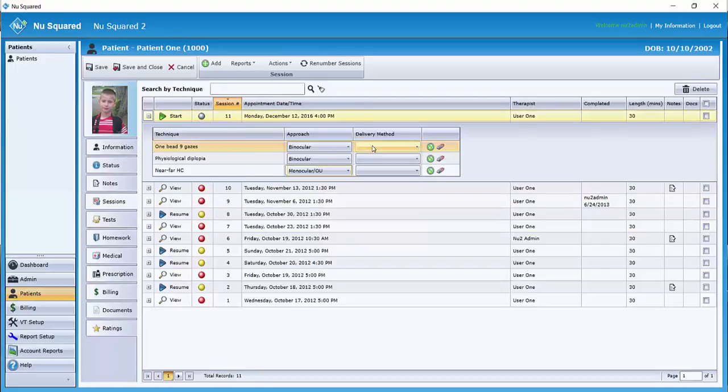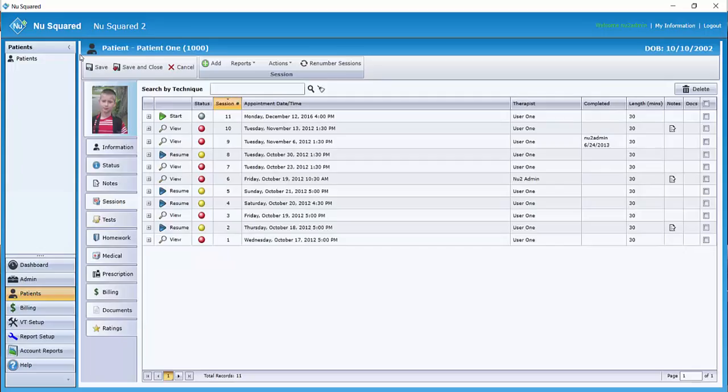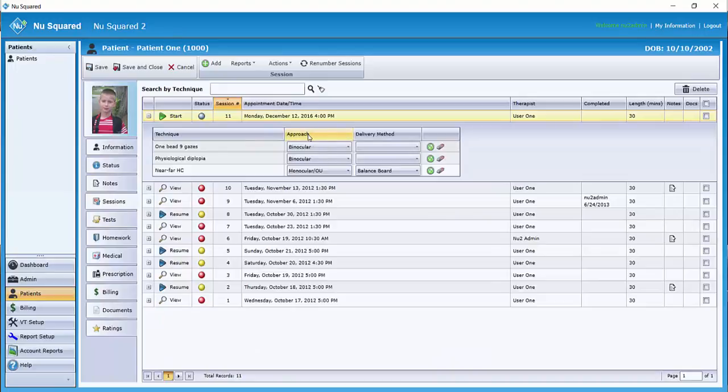I can also select delivery methods. So if I'm going to be doing a technique using a piece of equipment, or maybe if they're on a walking rail or a balance board, I can also notate that in New Squared. When I have my selections, I go ahead and save my selections there. One of the nice things about a preferred approach is that some offices like to use the same approach for each technique. If you customize and add your own approach, then you can have that as your preferred approach, and you wouldn't have to worry about selecting the approach when you're programming your sessions.